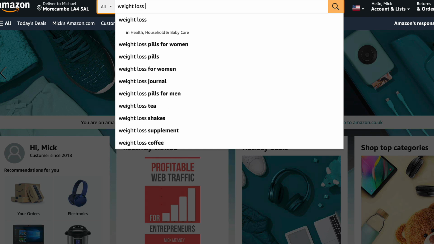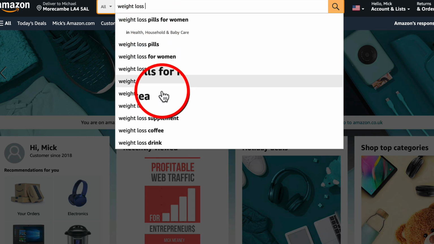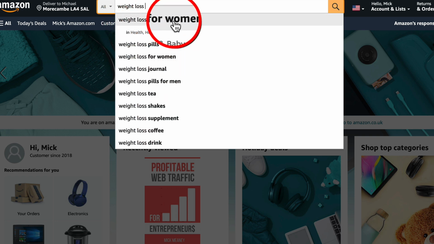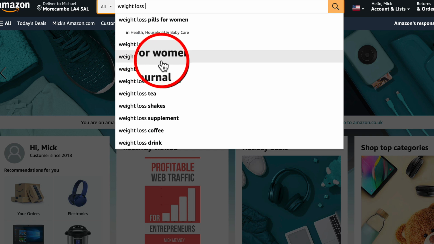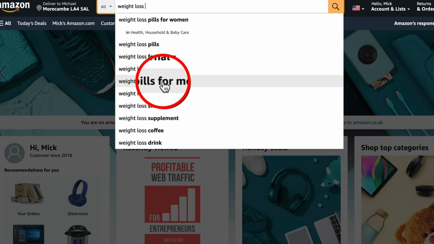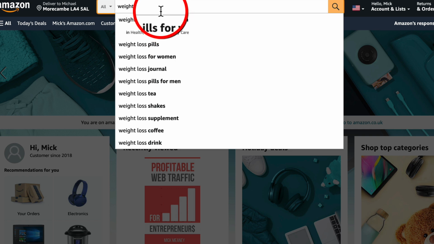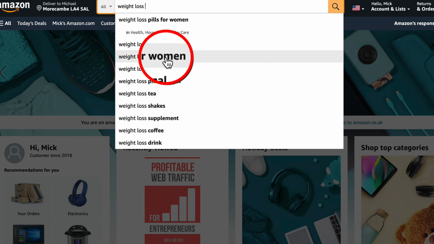So we type in weight loss, and now we have this list of suggestions. So weight loss pills for women is an incredibly popular search phrase. So we could create content for that market. Weight loss for women, weight loss journal, weight loss pills for men, weight loss tea, weight loss shakes. You get the idea. So let's say we want to go with weight loss for women.